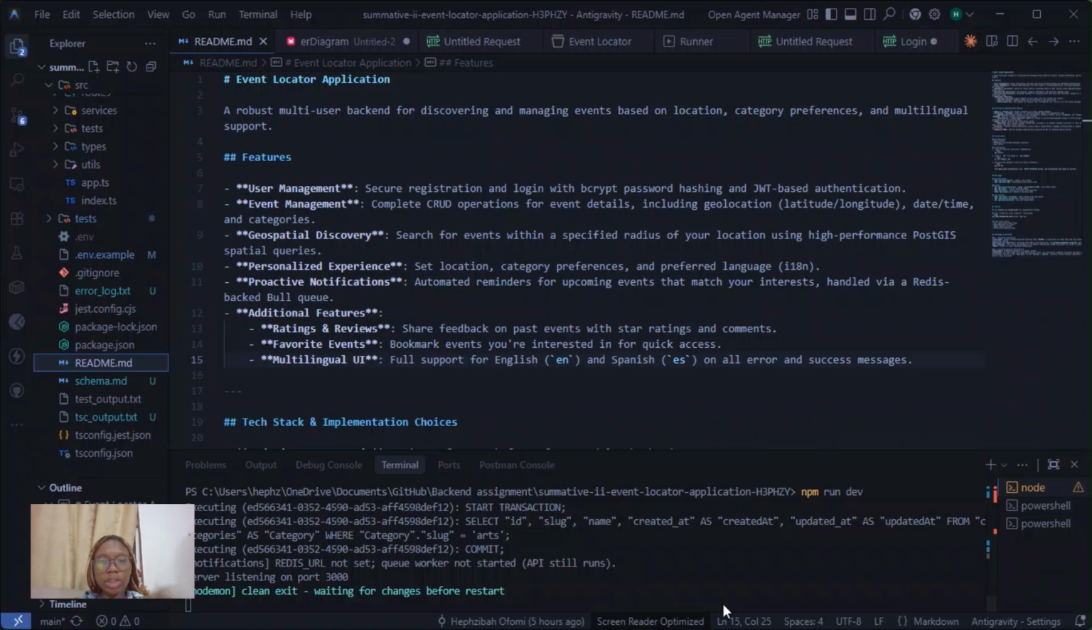Hi, my name is Ebba Fomi, and today I will be presenting my multi-user events locator application. It is a full-stack backend system built with Node.js that helps users discover events based on their location and preferences. This application demonstrates advanced backend development, including geospatial data handling, asynchronous task processing, and comprehensive testing.